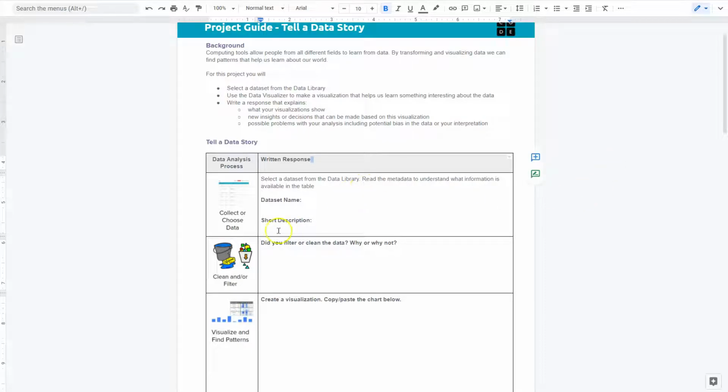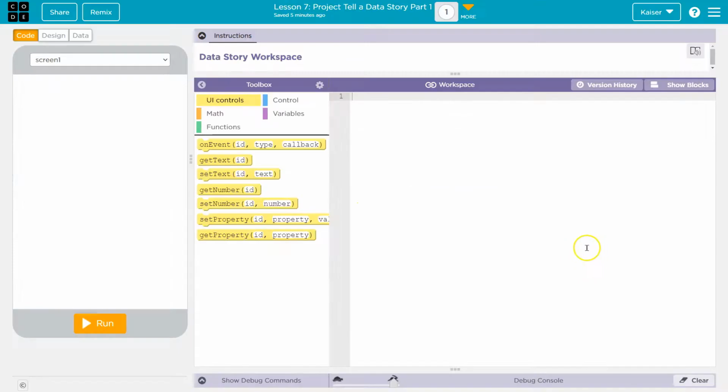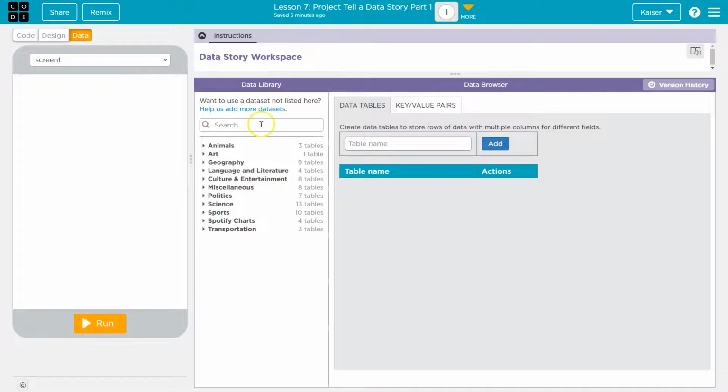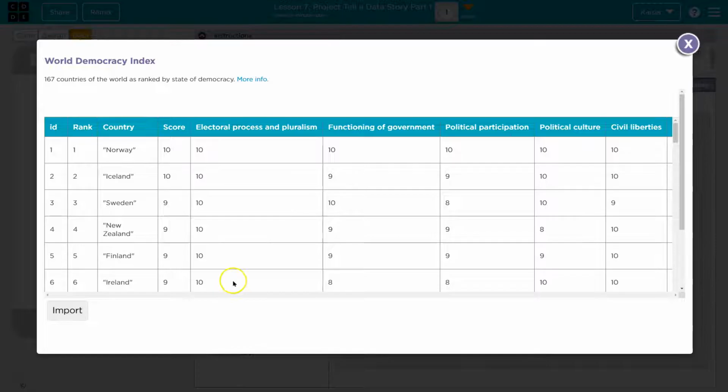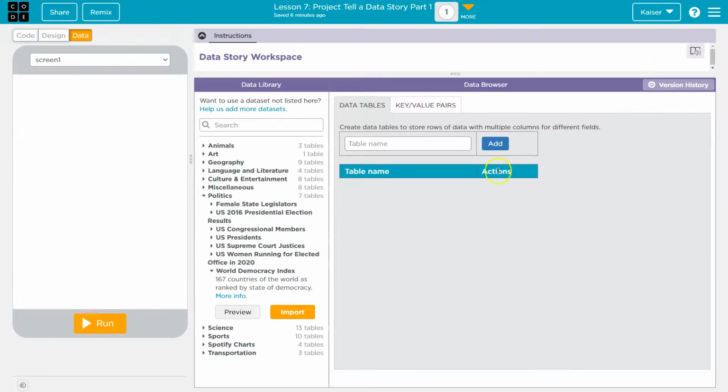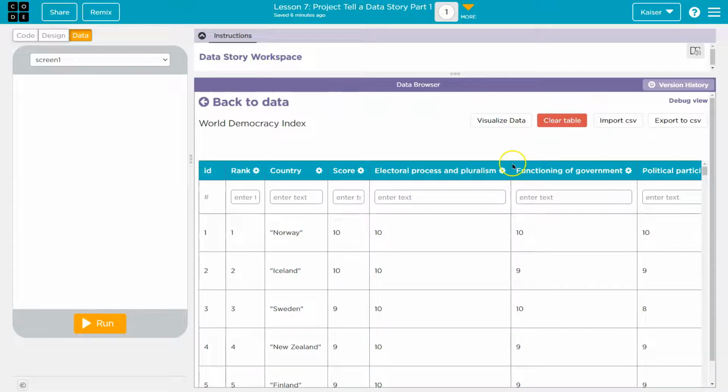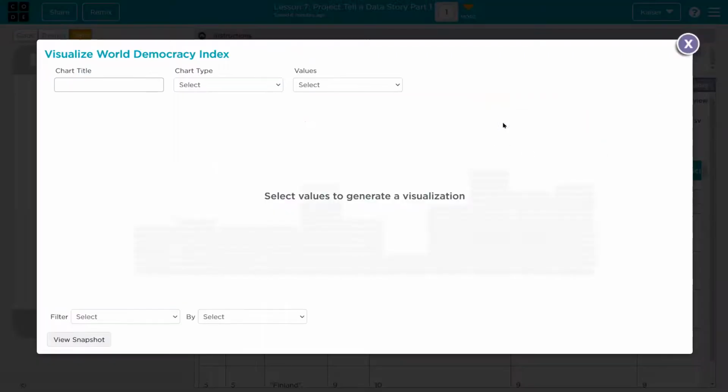Cool. Okay. So first off, database name and short description. So let me head over to data, and I already have an idea for what I'm thinking. Let me look at their politics here, and I'm going to look at this World Democracy Index for my example. There's a ton of great things you can grab within here, something that interests you. So I'm liking how this has the countries, it has their functioning government, and it's rated throughout this by this World Democracy Index. So I'm going to go ahead then and hit import. And I'm going to use this for data visualization. So import, and I'm going to now do visualize data.